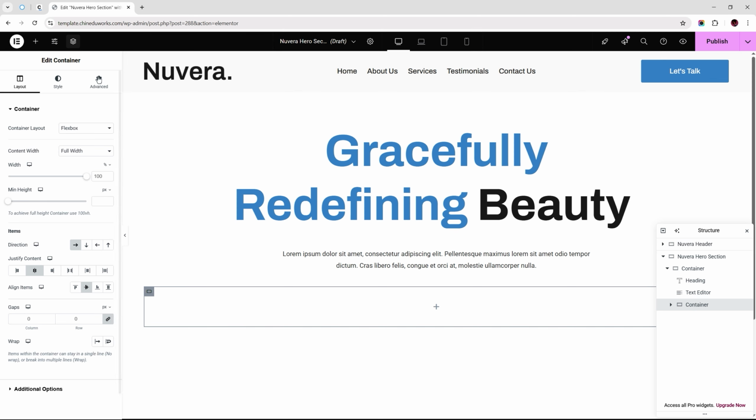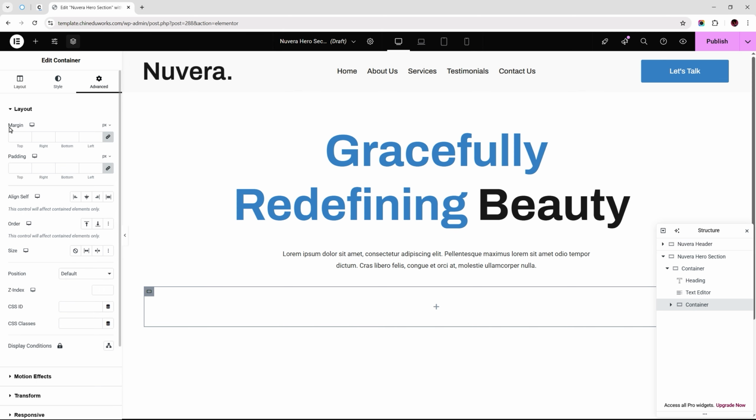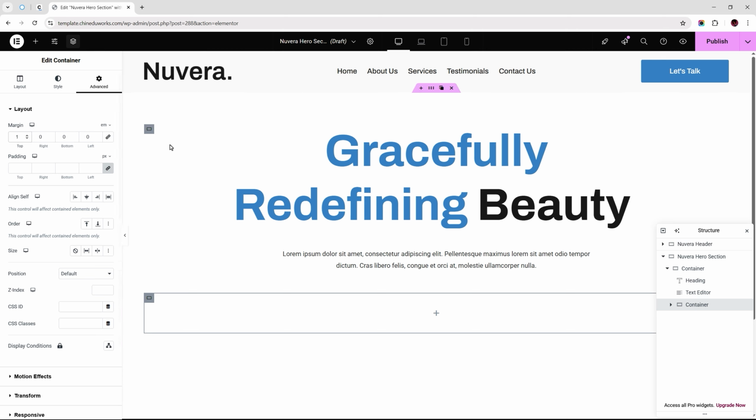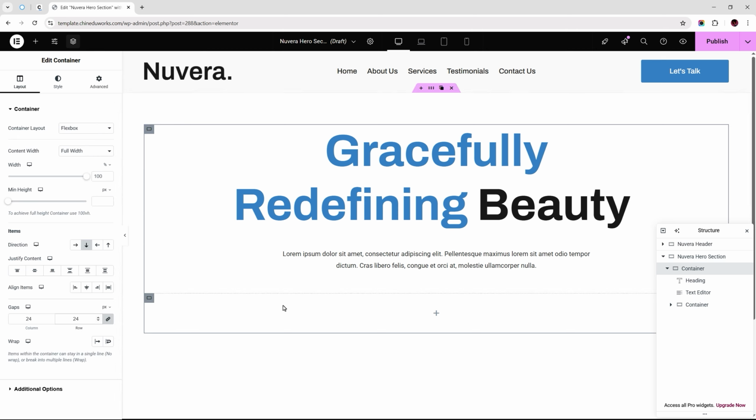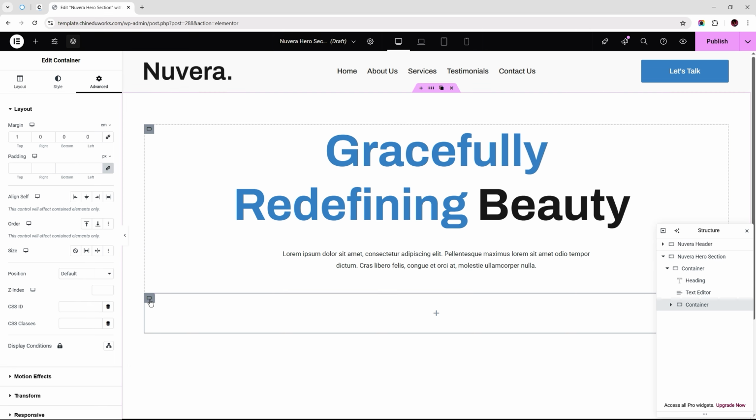So let's head over to advanced. For its margin, I'm just going to change this to M, unlink all values and make this 1M. So that will be 16 plus 24, which gives us 40. 40 is divisible by 4 and 8. Well, I hope that makes sense.